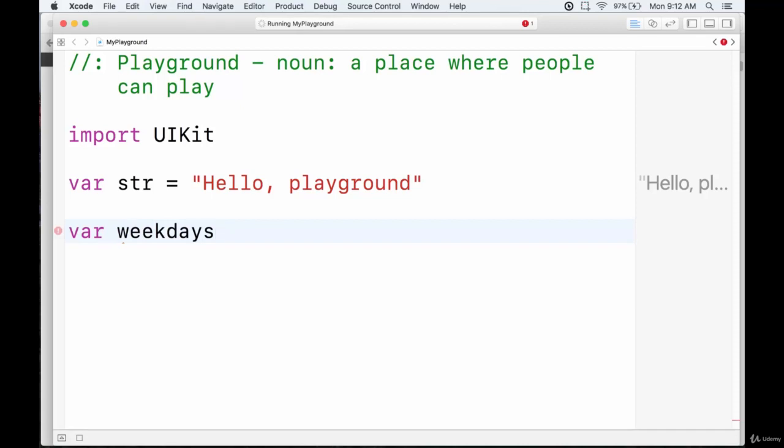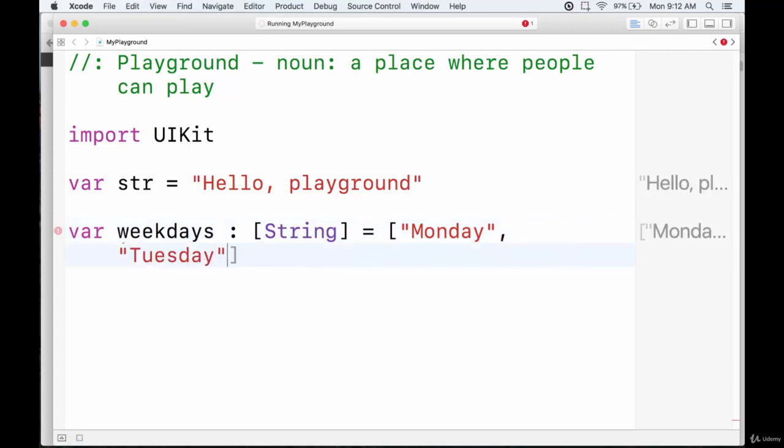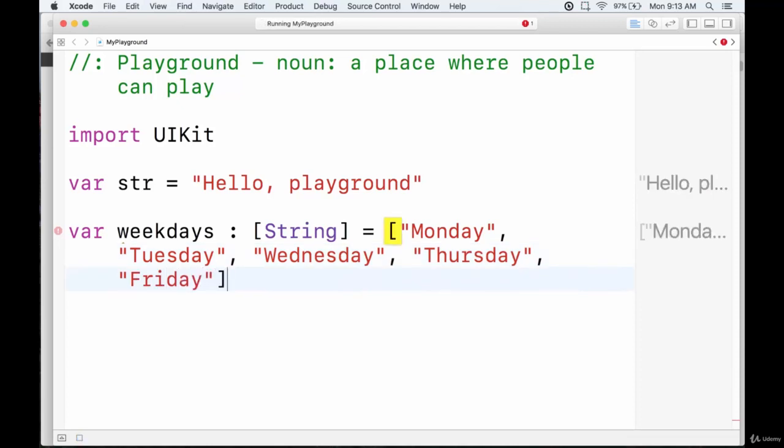Okay, and it's going to just be a string array, and as I'm sure you can guess, it's just going to contain the weekdays Monday through Friday. So we're going to do Monday, Tuesday, Wednesday, Thursday, and Friday. Okay. So we've initialized this array. It's an array of strings, contains 5 strings.